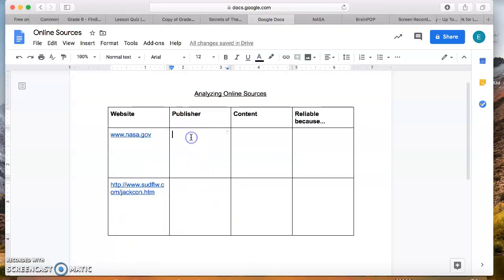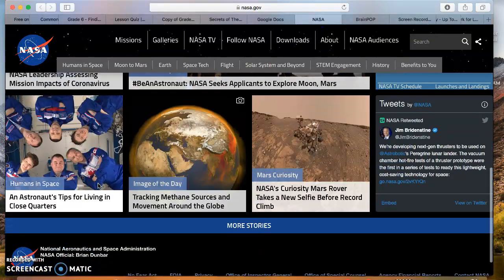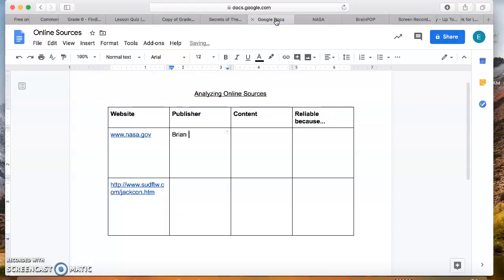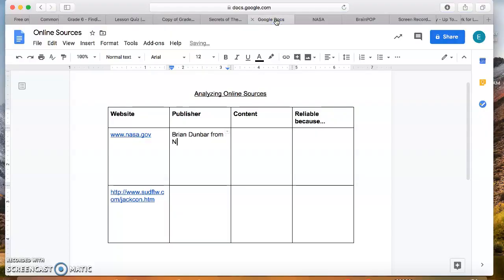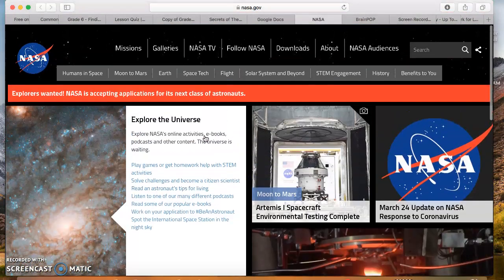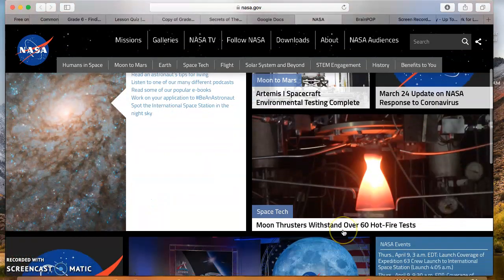So if we go back, we can see the publisher. Let's see if we can find anything about the publisher. I would say down here where it says National Aeronautics and Space Administration NASA official Brian Dunbar. That seems legit. So let's say Brian Dunbar from NASA. The content, this is obviously a lot of information about NASA, about exploring the universe, about an update on the response to the coronavirus, so we know that that's up to date because that was just published yesterday.